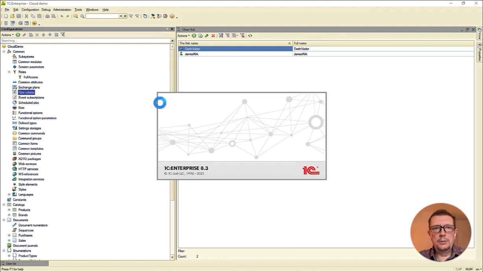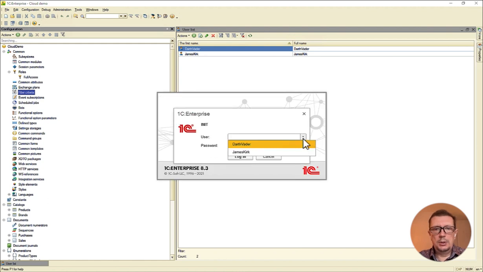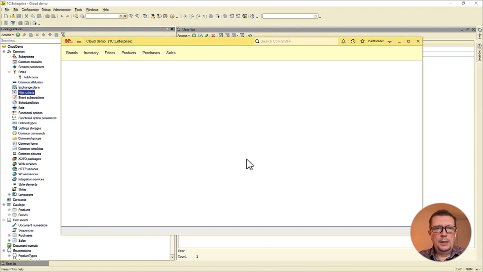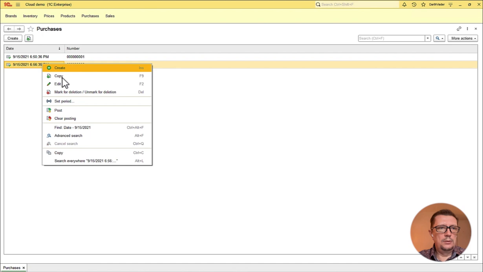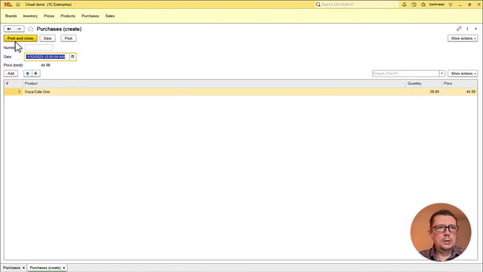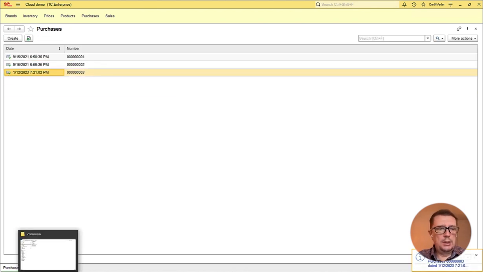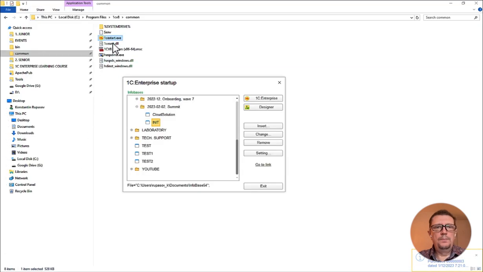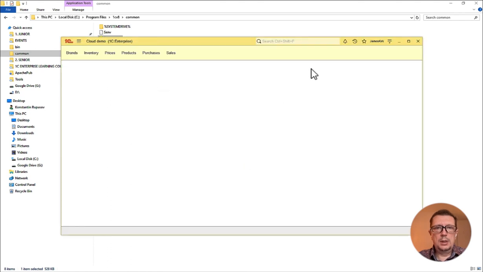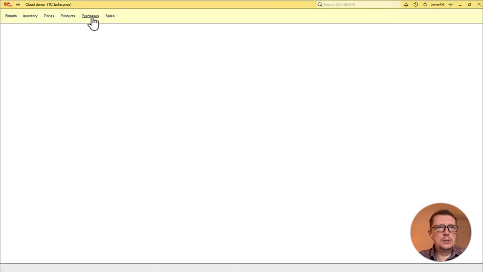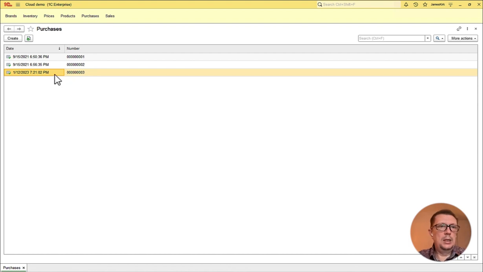Now I can launch the application under the Darth Vader name and start making some purchases as Darth Vader, and it will work just fine. And if I launch the same application as a different user, which is James Kirk, again, I will see the same interface, and what's more important, I will see the same data, and when one user adds something, the second one can see it, and vice versa.